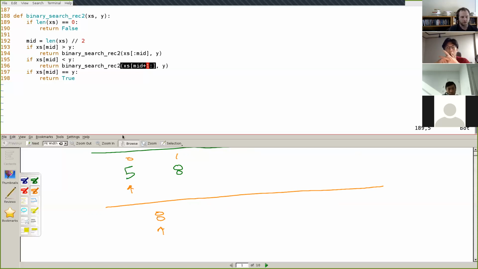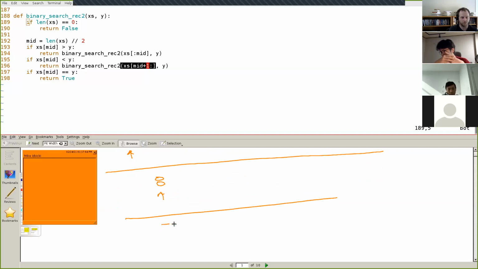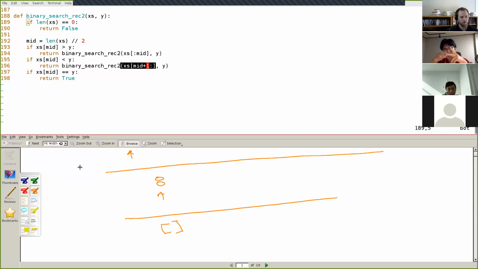If we had been searching for 7 instead of searching for 8, then we would still go here, get to this point, get that it's not equal to 8, do one last split of binary search with an empty list, and then we'd get the empty list right here. The length would be equal to 0, and we'd return false.